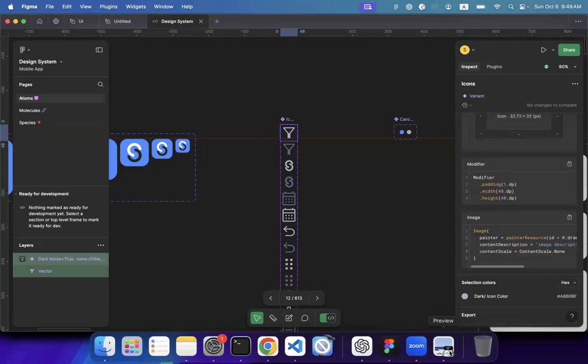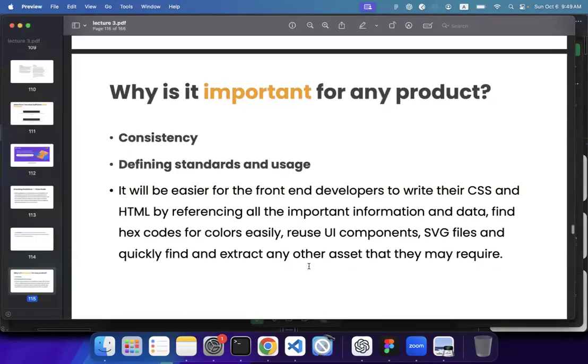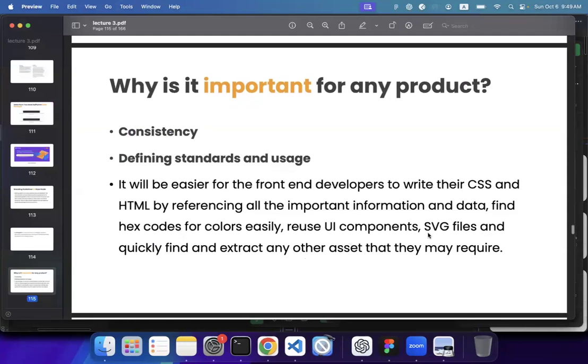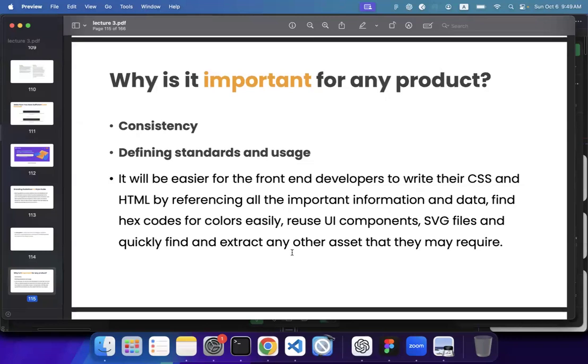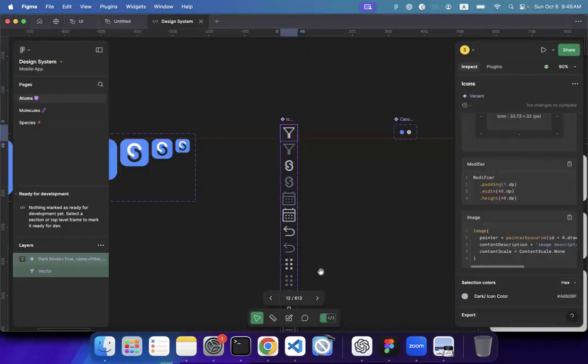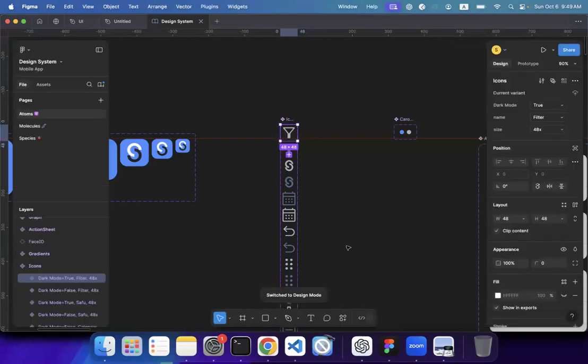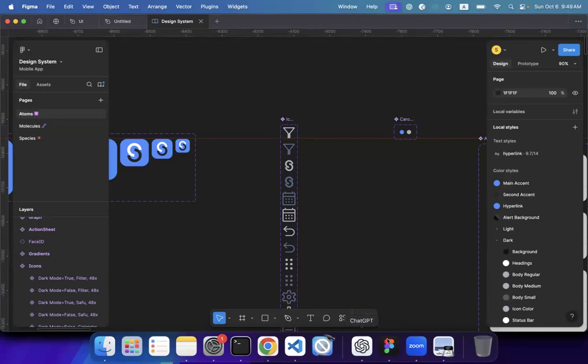without even worrying about coding it from the beginning. Reuse UI components, so those are reusable components, and find and extract any other asset that you require. So that is an easy job for front-end developers as well if you maintain this kind of a style guide and the design system library.